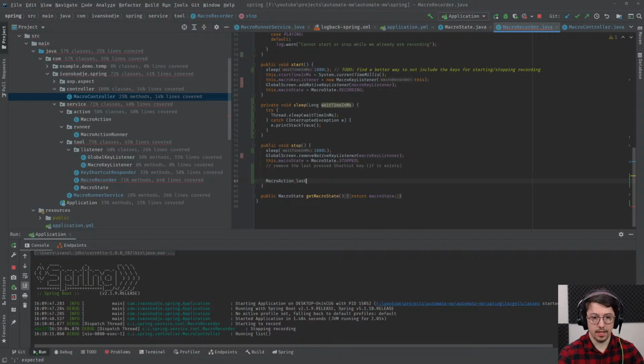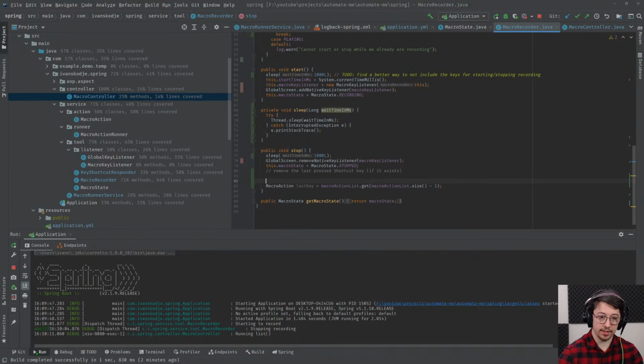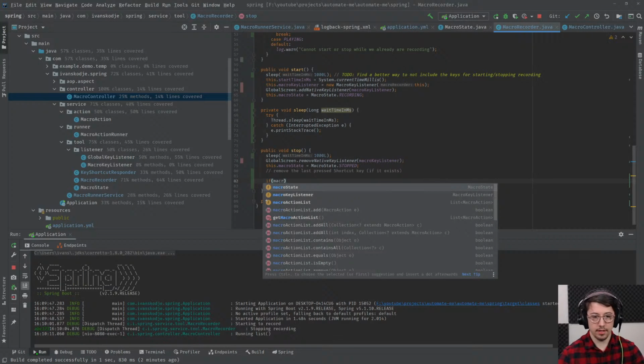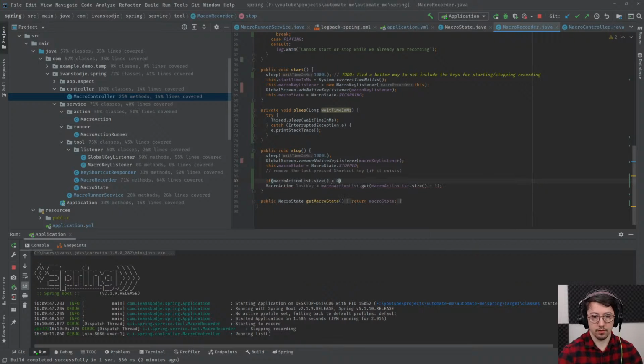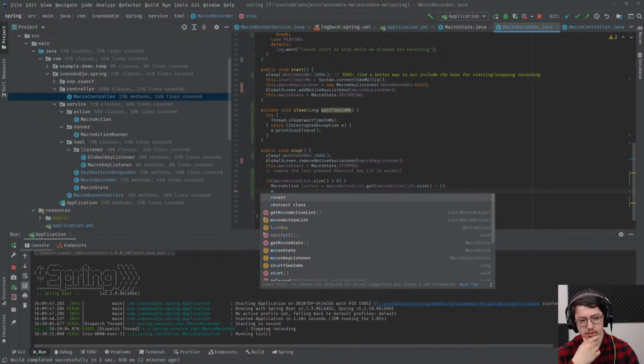Macro action, last key equal this one, get macro action, size minus 1. This will give us the last macro action in our list, unless the list is empty, in which case we're screwed. So let's make a little check here just for safety. If it's greater than 0, we can do this, because if it's 1, we will get index 0, which is valid. But we don't just want to get it, we want to remove it if it's a shortcut, but it probably always will be in our case, wouldn't it?